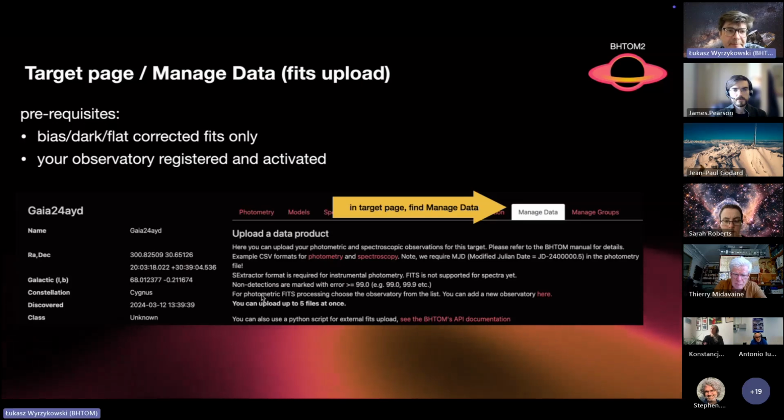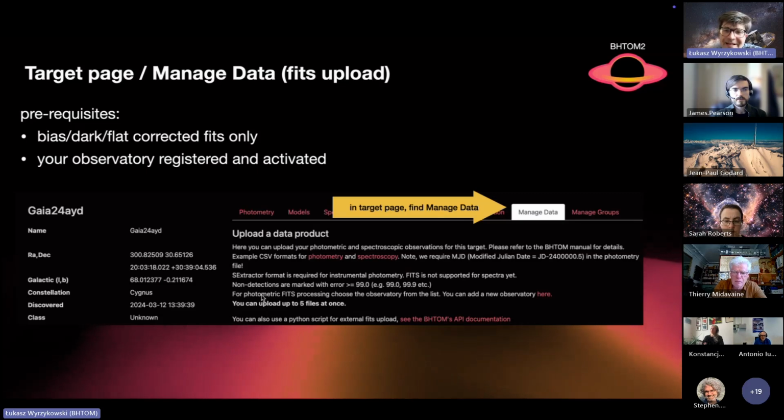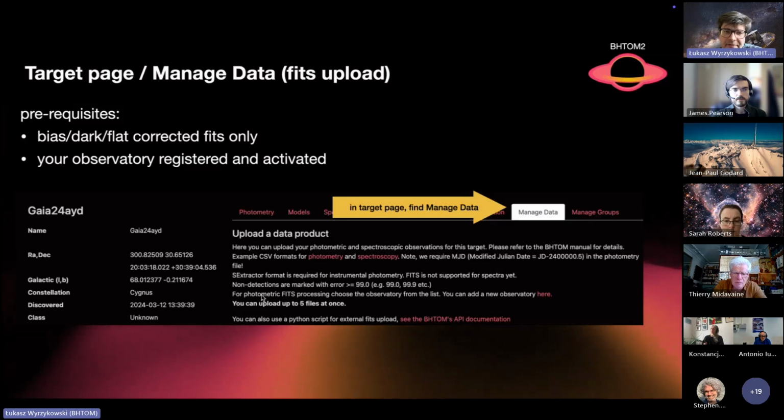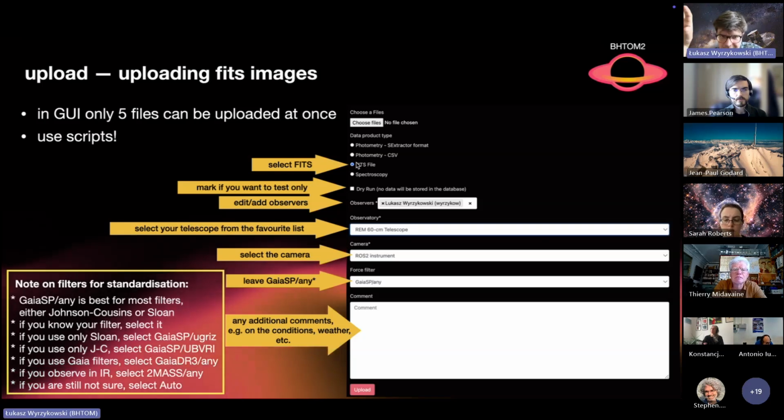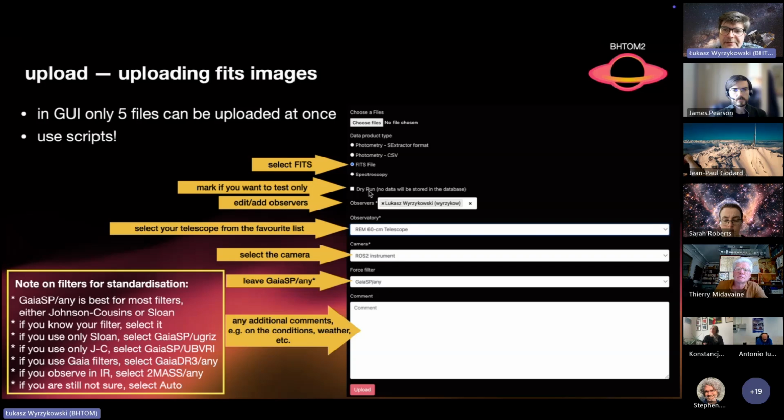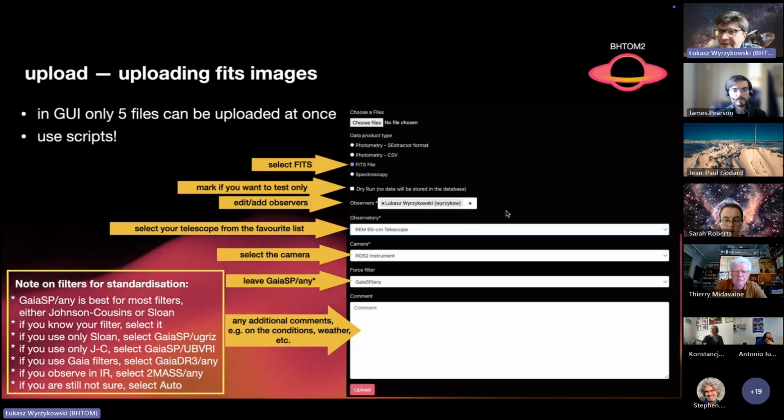Okay, so as I said, dark, bias, flat corrected feeds files, and your observatory has to be registered and activated. You'll get an email after the observatory is approved. Once it's approved, then you can go to feeds file, manage data again, right? Target page, manage data, and upload. And then feeds file, select feeds. Then you can test it. Dry run is just to test things if you want to see if it works. Then you can add observers. If there are more people involved in that particular data point, you can add them. They have to have an account in BHTOM, of course, but you can add them.